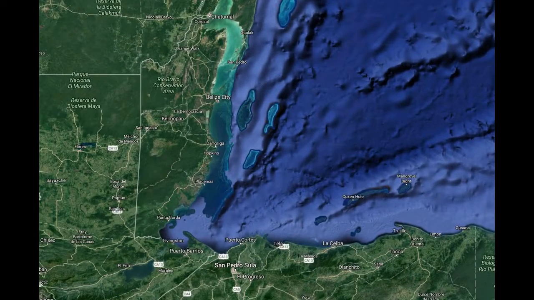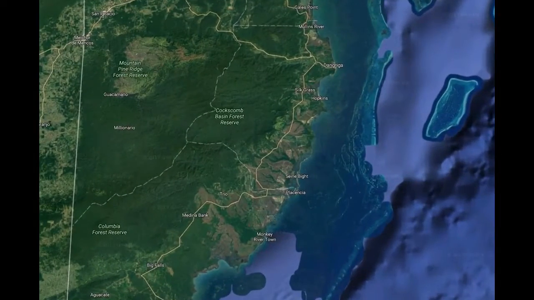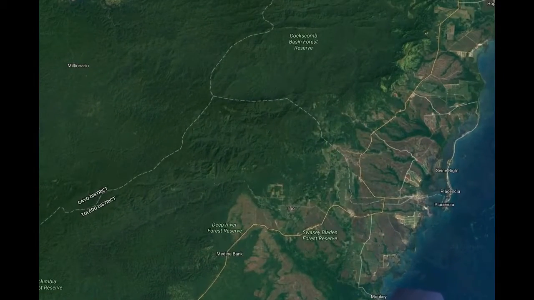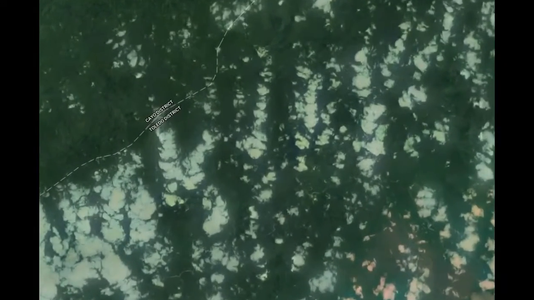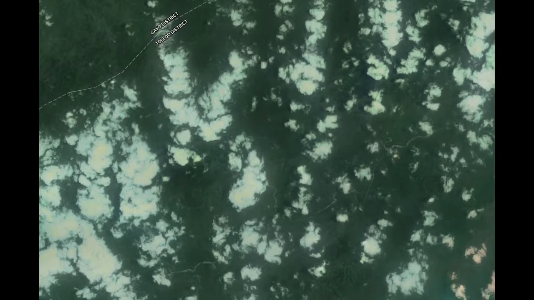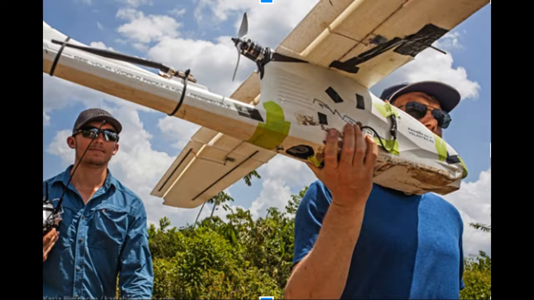So let's use Google Earth to take a little bit closer look at the area that they're known to live in. As we zoom in here, we can start to get a view of the jungle. However, there's clouds and the resolution is terrible. There isn't much we can gain from looking at this information. So instead of using satellite imagery, we're going to use drones to get very high resolution imagery of this rainforest.